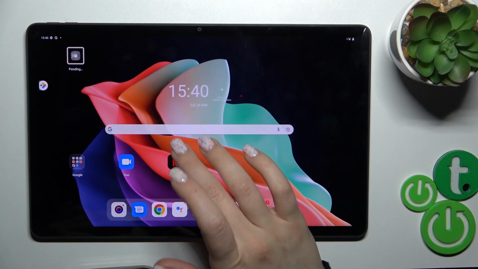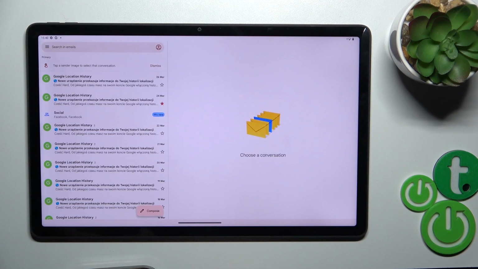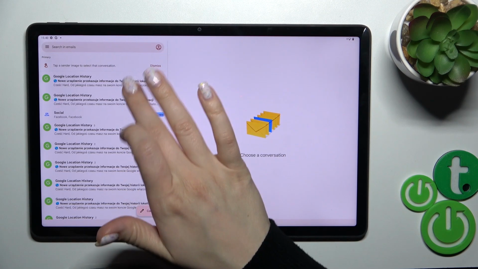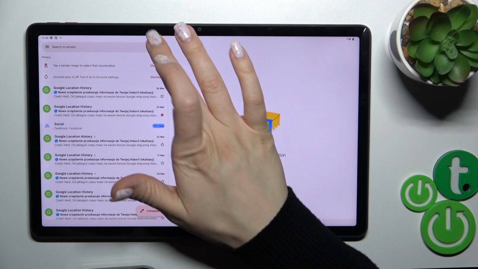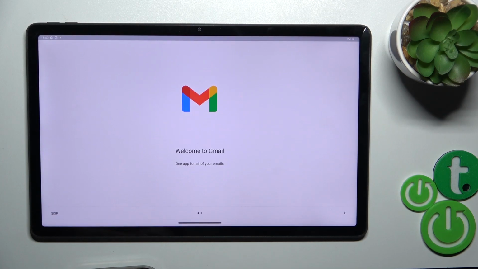That's why let's go back to the Gmail application. And here we can see that we have successfully logged out from the Gmail account.